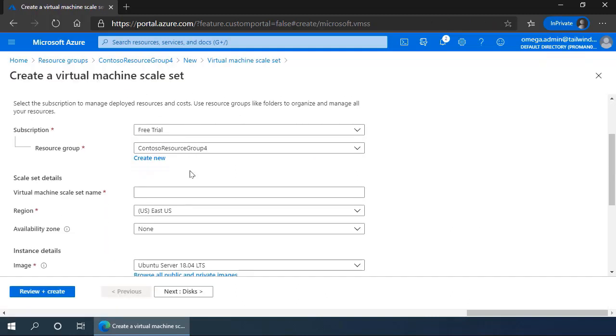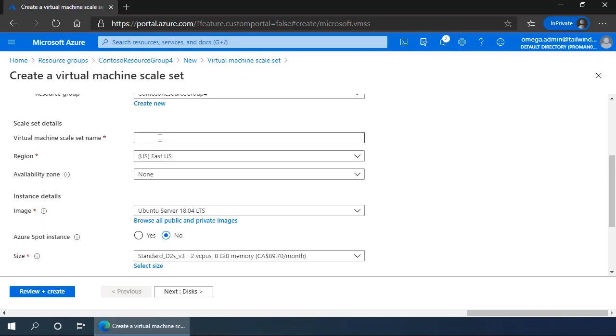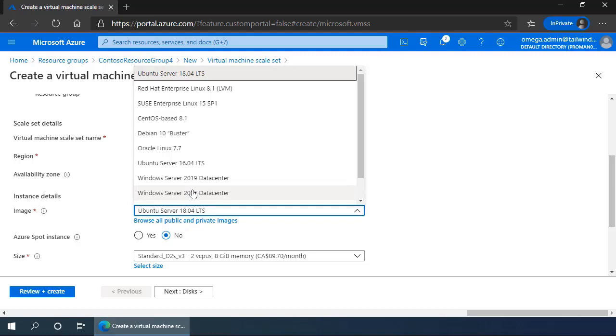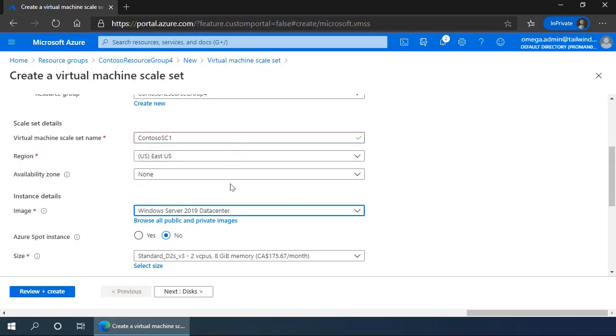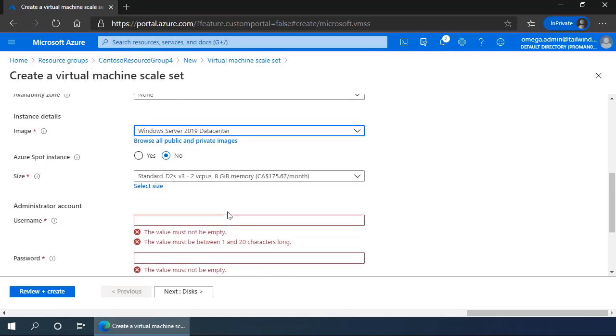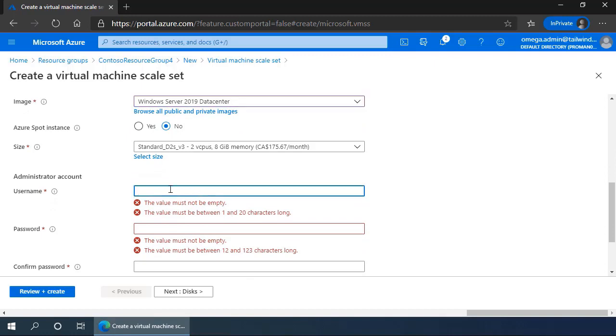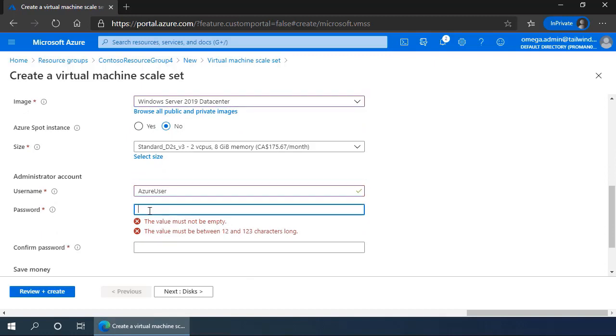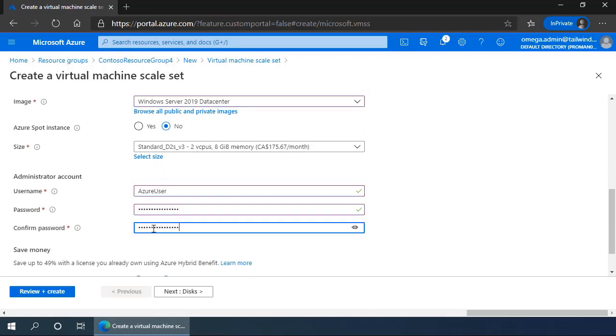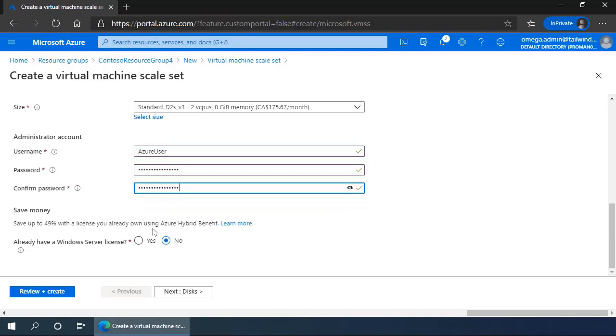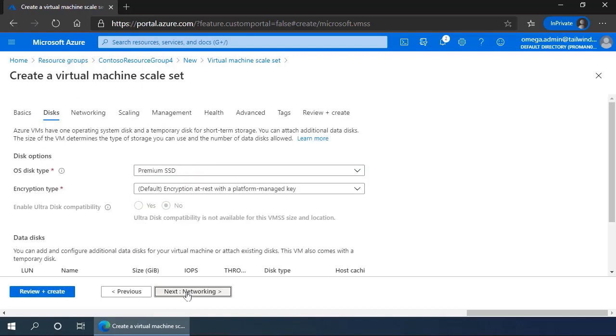The scale set that we're using will use a machine scale set name called Contoso SC1 for scale set number 1. We will leave the availability zone set to none for now, and select the Windows Server 2019 image for our machines to be based on. Select a username and a password of our choosing. In the disk, we will leave this as default.